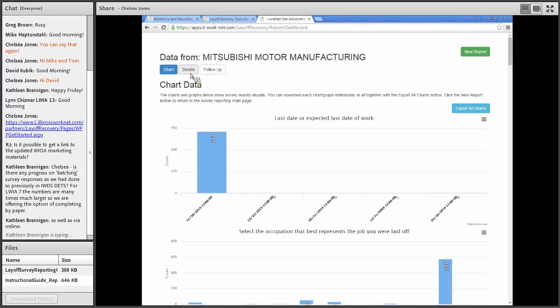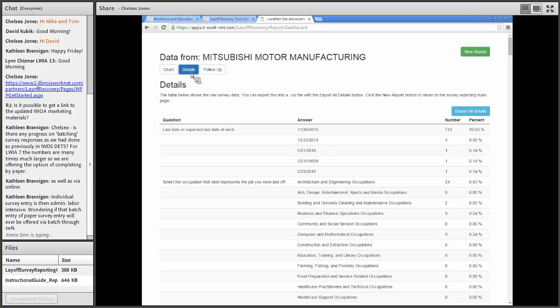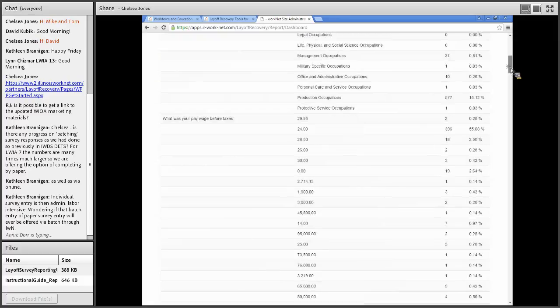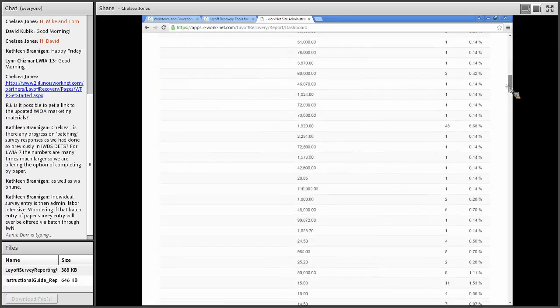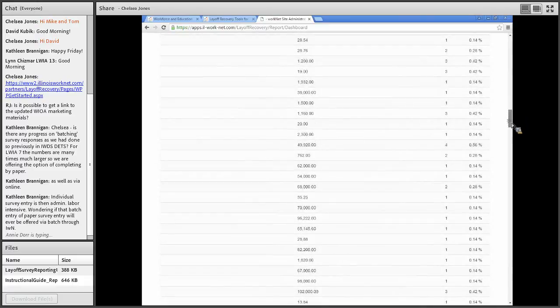These are our button options. The second one is details. So this takes all the data that we were just looking at in the charts and lists it out in raw form. So for the first question, last date or expected date of work, you can see all the answers and how many people selected that answer. And it literally lists out every single answer. So for this survey, you can see we have a lot because there's been so many surveys entered.